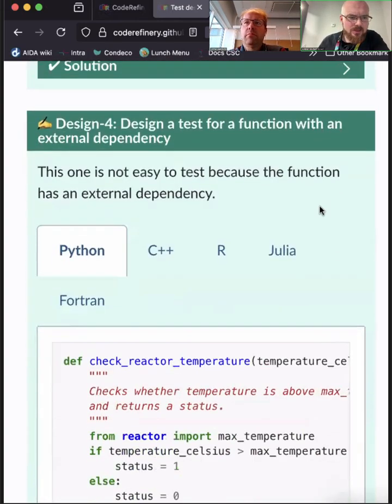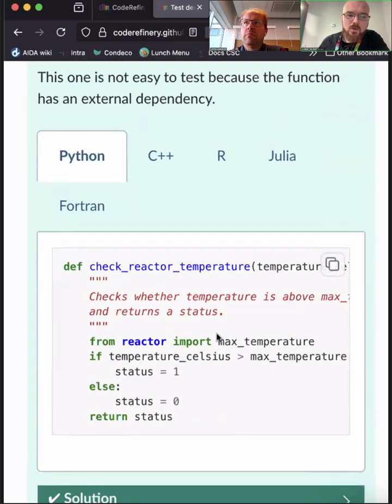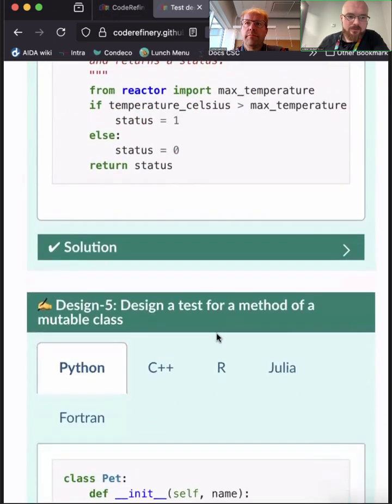Then we have, I believe, random. Oh no, this is external dependency. So this is for when you imagine the code that you're writing interfaces with some kind of hardware, for example, a sensor that is not necessarily present while you're testing. So you'd have to find some way around still testing your software or your code, even when that hardware is not present.